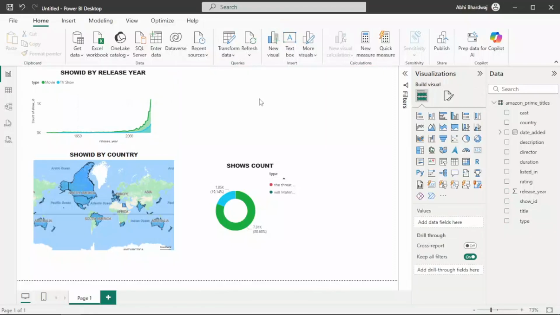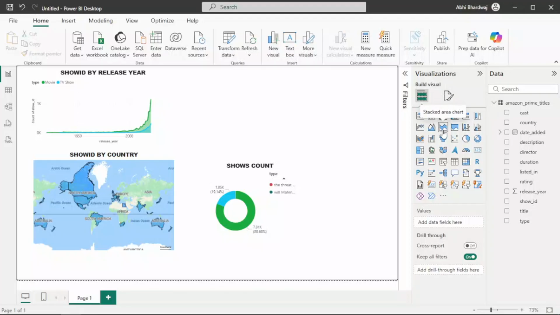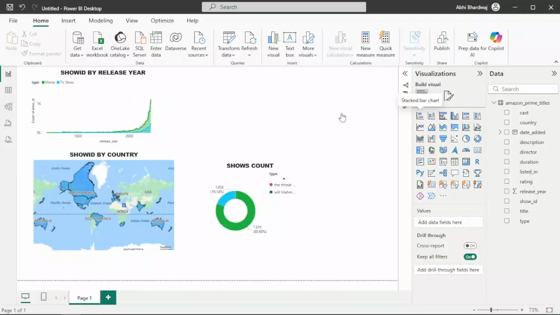Now we will be doing horizontal bar charts two times. First, show ID count by rating, and then show genres by total number of shows, categorizing genres by total number of shows. So let's do it. Horizontal bar chart. Clicking on stacked bar chart.